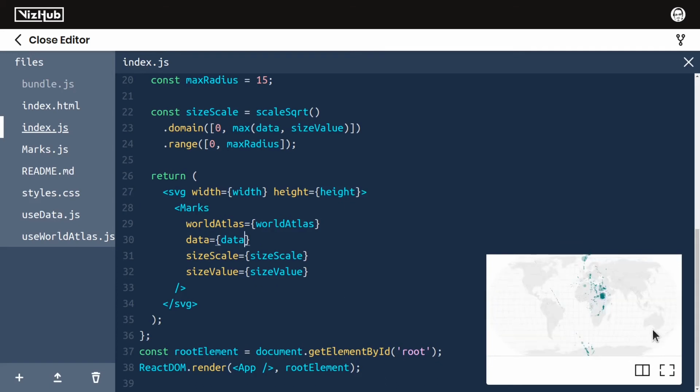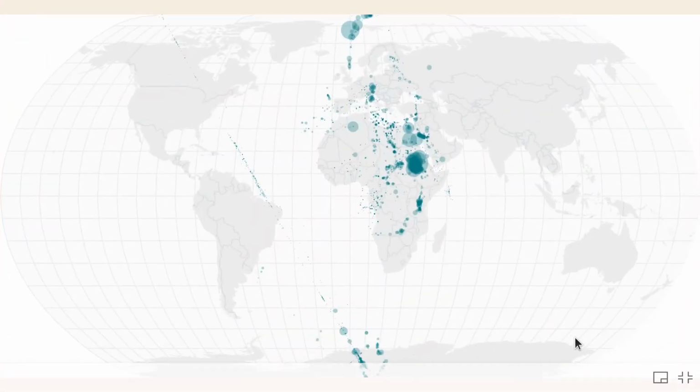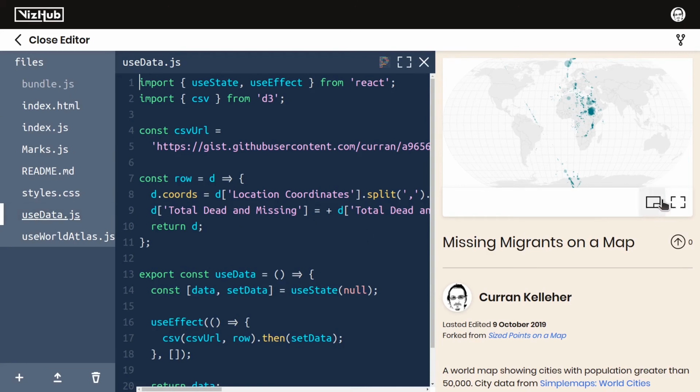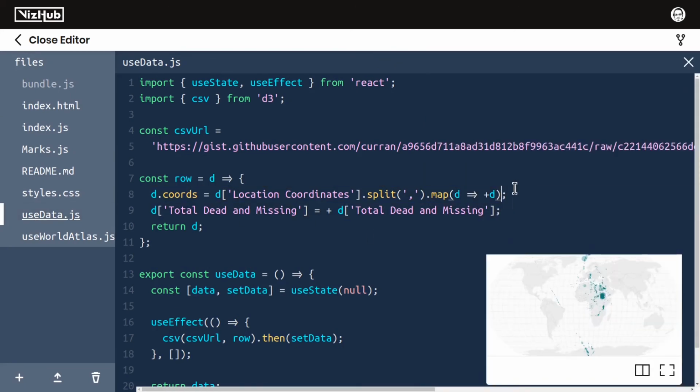All right, we got something. I don't know if that's right, though. This doesn't line up to anything. My hypothesis here is that we've got latitude and longitude reversed. So over in useData, when we set up these coordinates, I think we can just call .reverse on that array, which is a built-in function in JavaScript arrays that just reverses the order of the elements and returns the array with the new order.